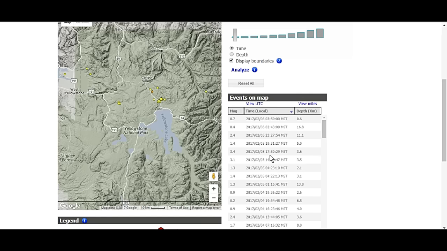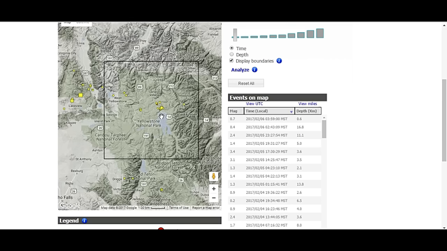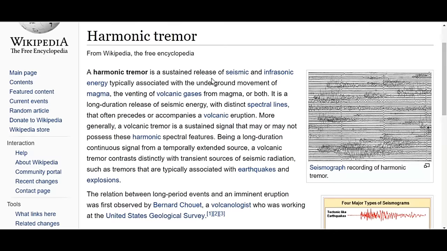We're going to continue to monitor this, but with these harmonic tremors, that is a clue that something is definitely going on underneath Yellowstone. And that, folks, is very, very alarming. Just for everyone's information, let's take a look at Wikipedia's definition of harmonic tremor. A harmonic tremor is a sustained release of seismic and infrasonic energy typically associated with the underground movement of magma, the venting of volcanic gases from magma, or both.